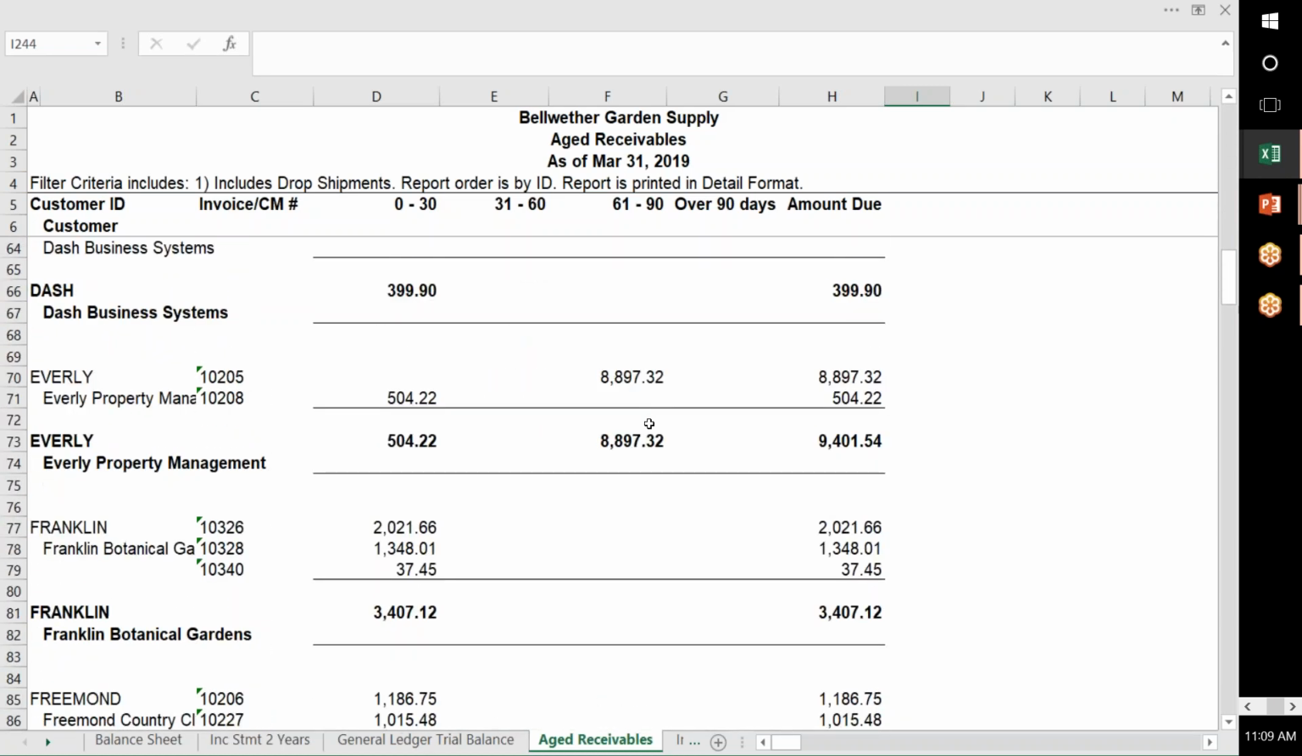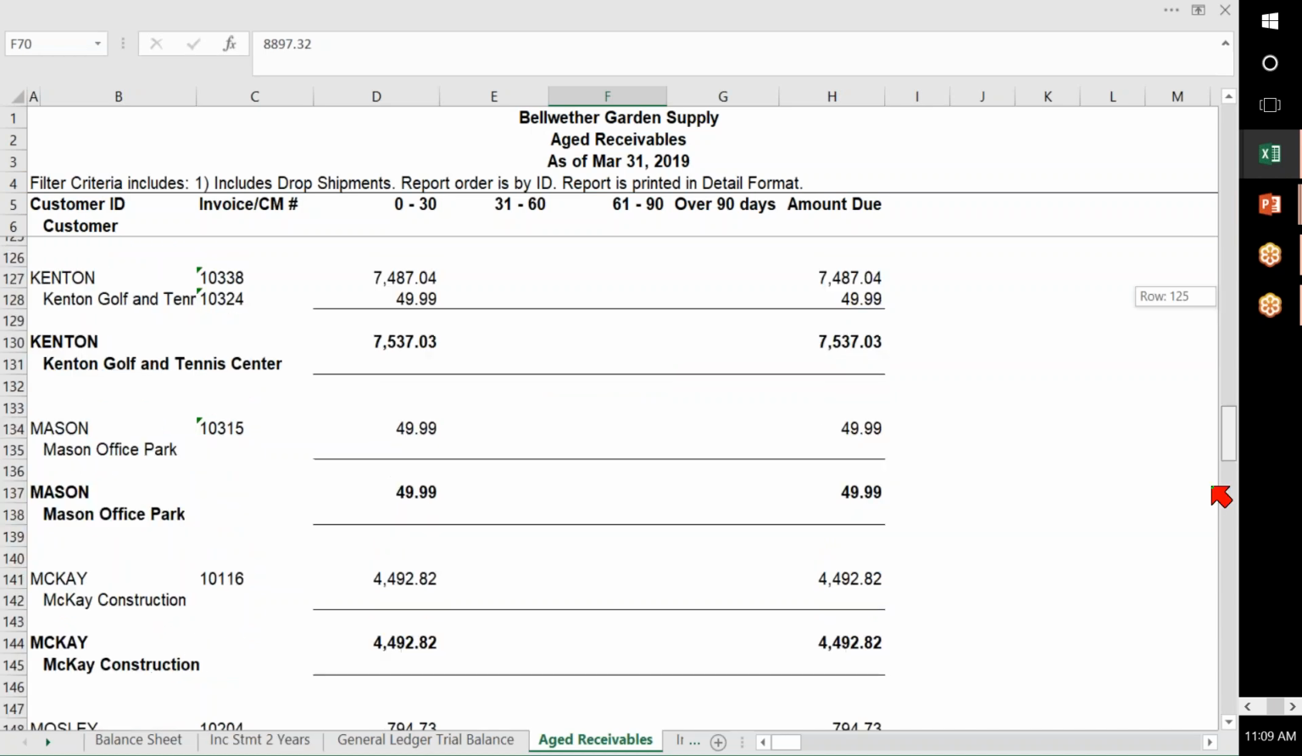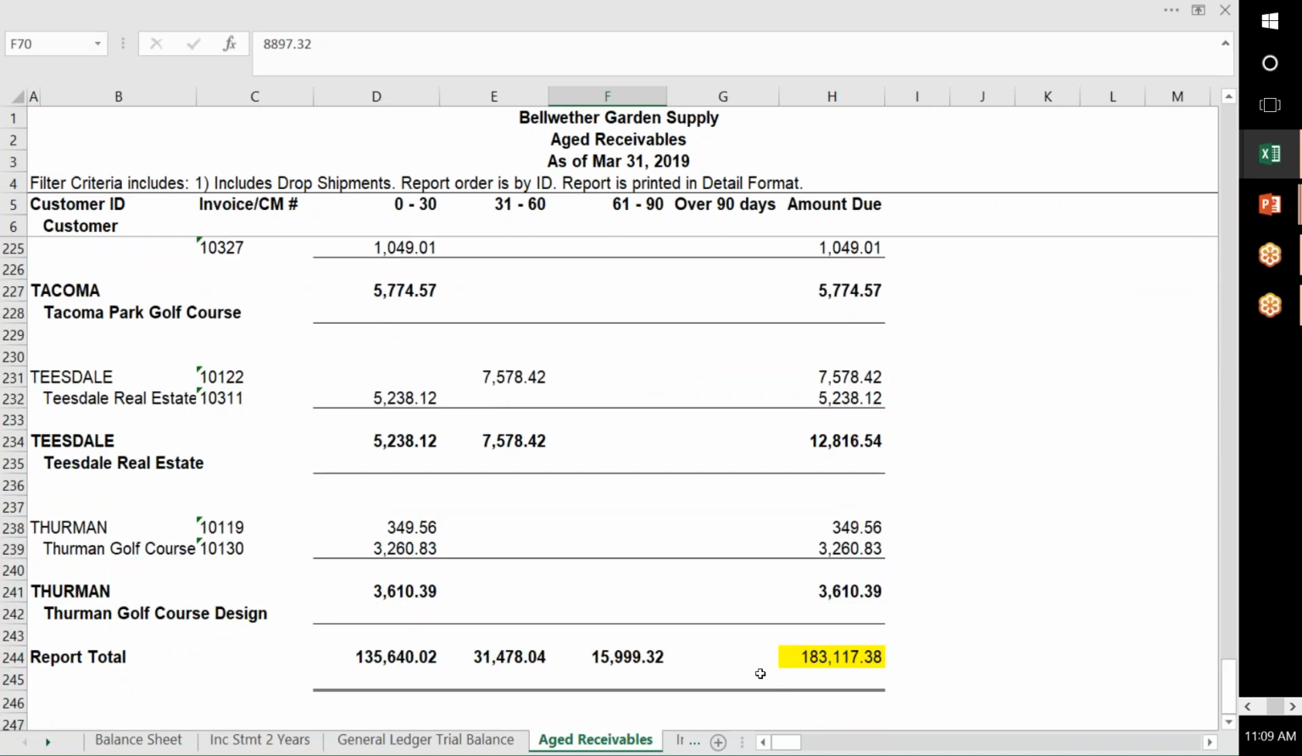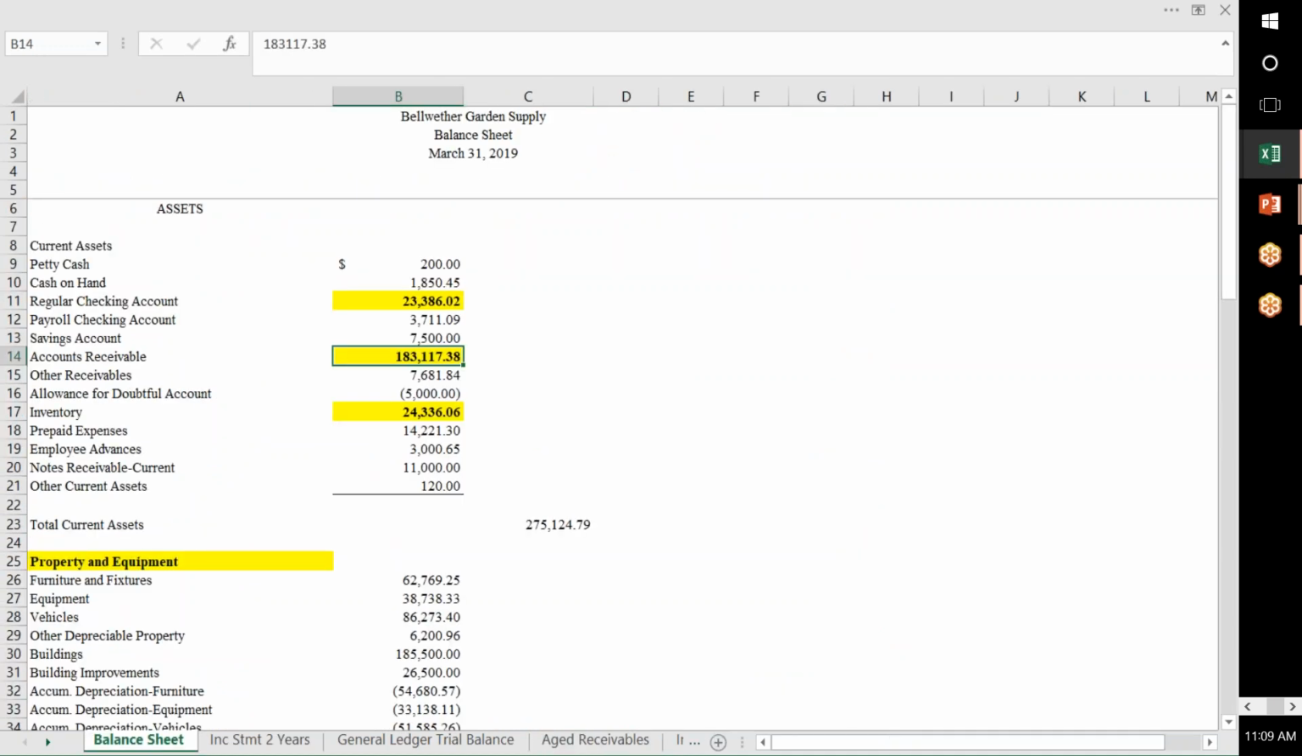On this report, you're looking for, why do I have some of these older things outstanding and how am I going to collect them? From the year-end close perspective, you're looking at, does this total on this report that shows me kind of a summary of who owes me what, does this total, $183,000, agree with my balance sheet? In this case, it does. That's good. So we can move on.